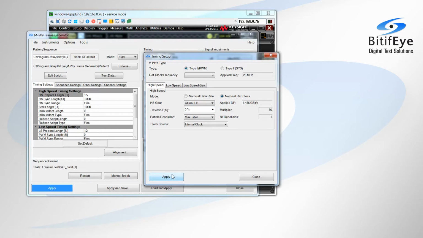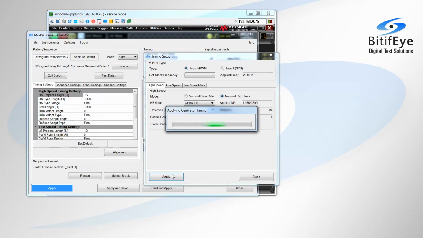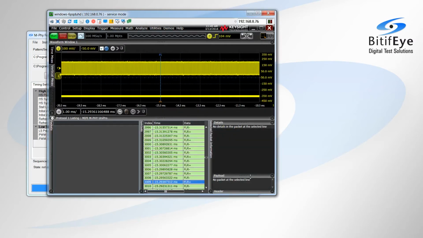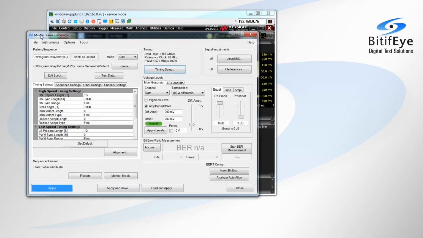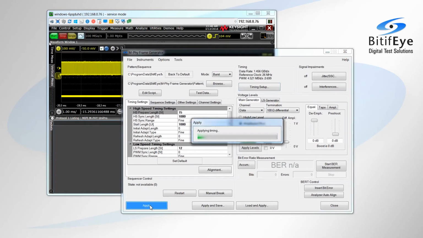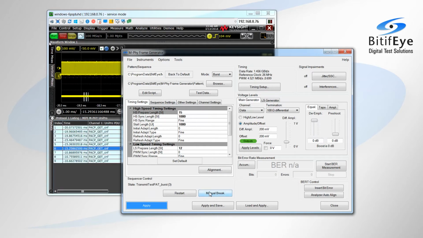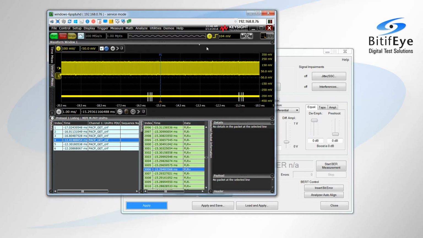We change the data rate here, click on Apply, and we see that this data rate will be applied to the M8020A instrument. Now we have changed the gear, and this is the reason why we can see there are no packets. We click on Apply again. And again, it is in the sleep block. We have to make sure it comes out of Hibernate and start sending the test packets again. PACP packets can be again seen on the oscilloscope now.